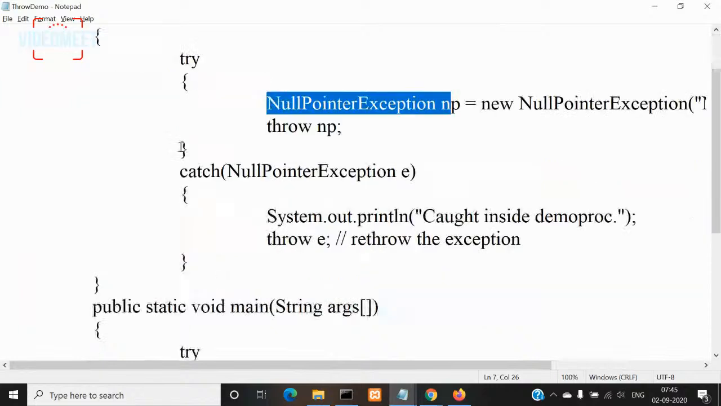Even though the exception does not occur in your program, you want that exception to occur, in that scenario you can use this one.